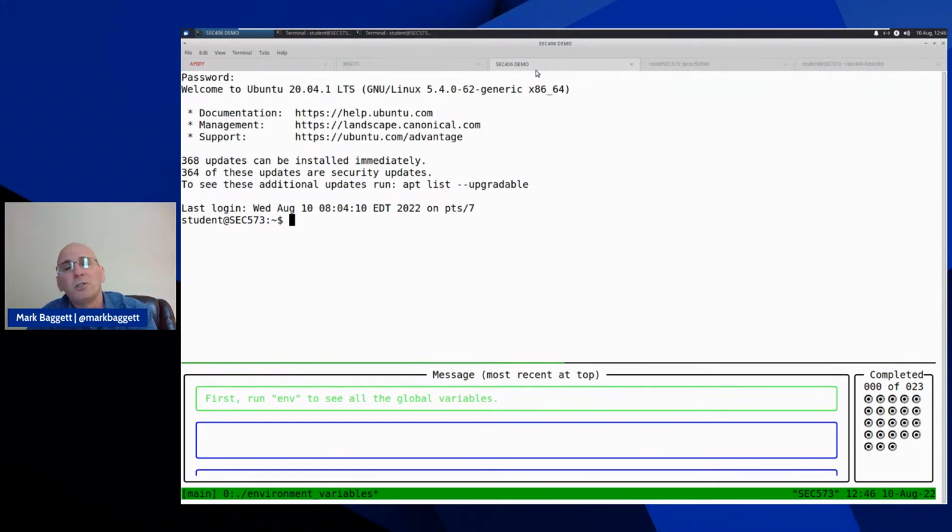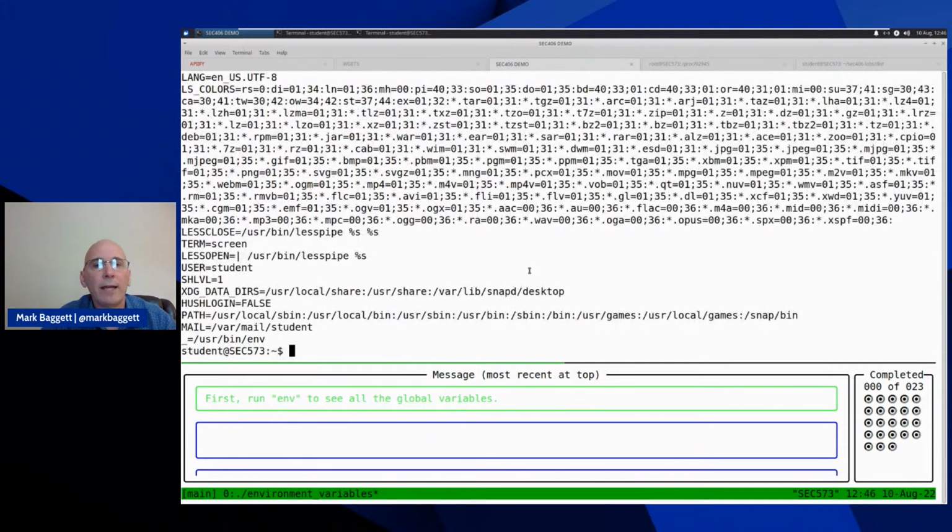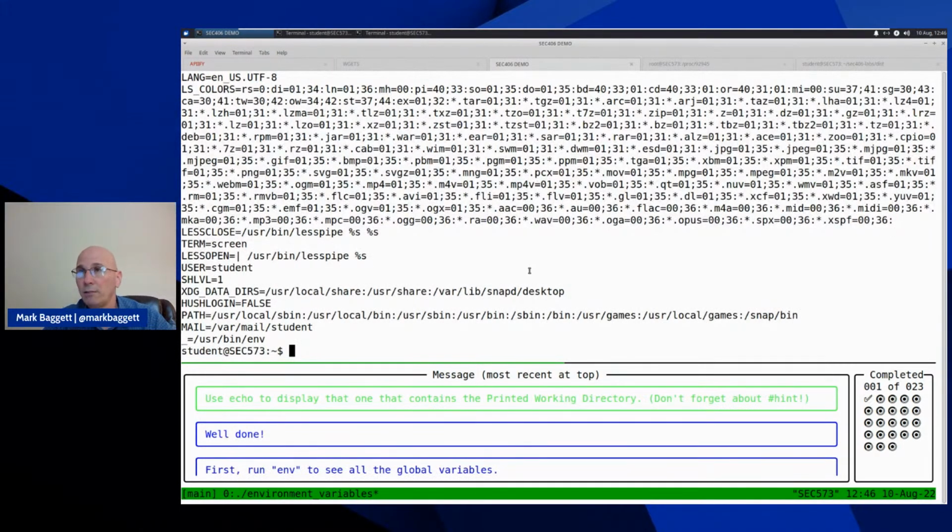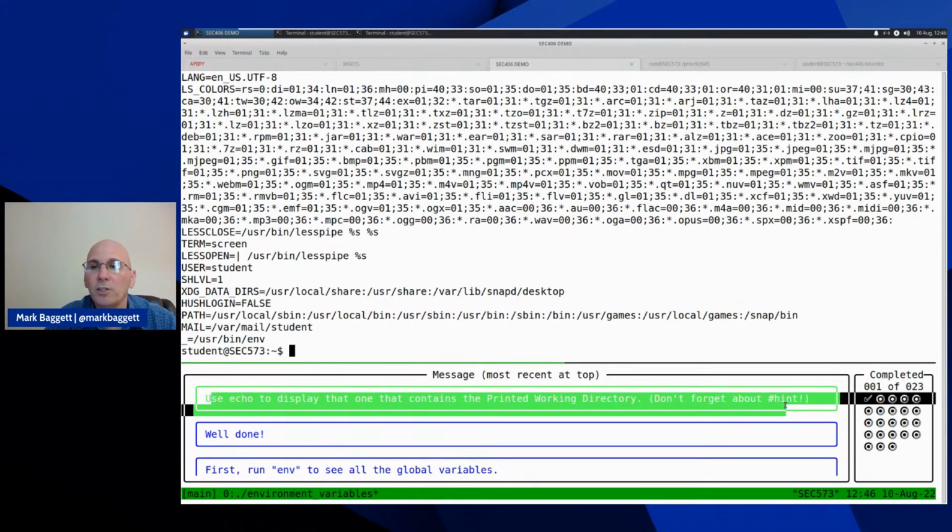You'll see that it's going to drop you into a Linux prompt. Down here, it's going to give you challenges like, all right, first run the env command to see all of the global variables. So I could type env, and when I run that command, it recognizes that I've done what it told me to do, and then it moves on to the next challenge.